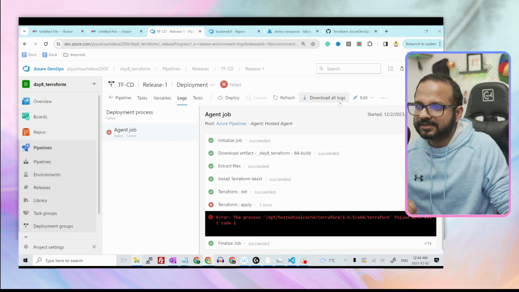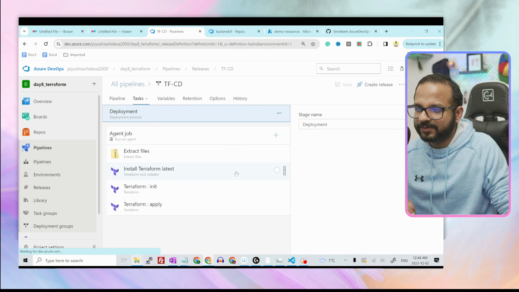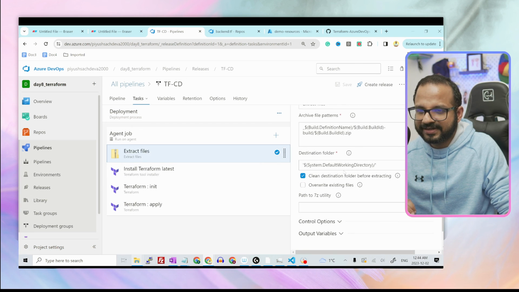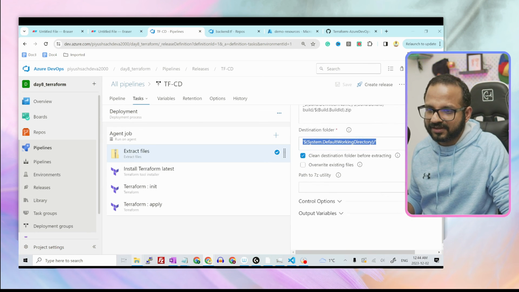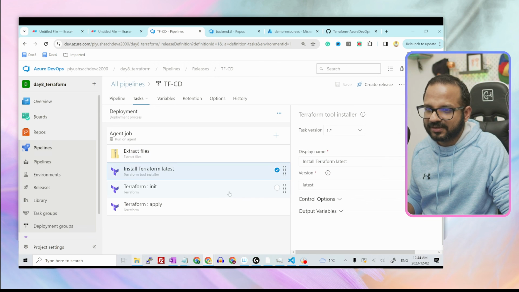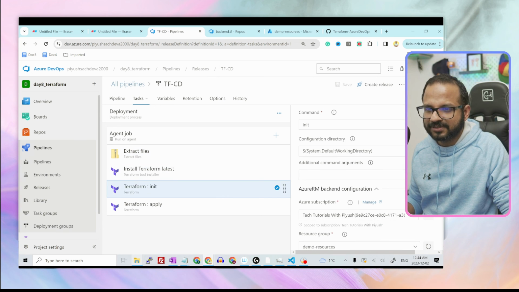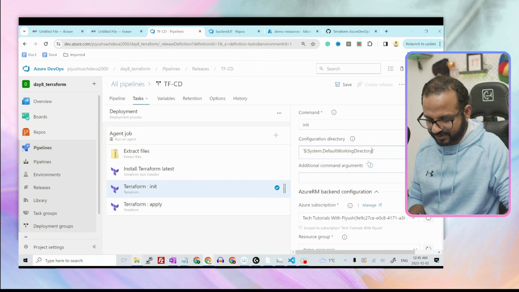So let's go to the edit pipeline again. Go to this. So it extracted correctly. Destination folder is system default working directory. Okay, I'll copy this. And Terraform init is also running in the same system default working directory. Maybe I have to add the single quotes. I'm not sure. Let's try this.